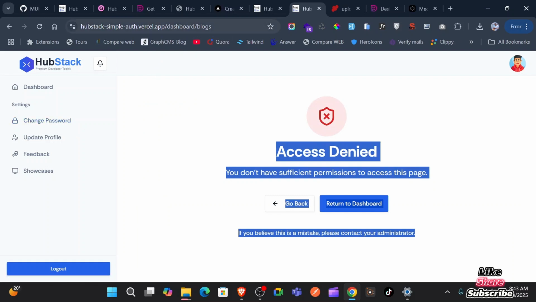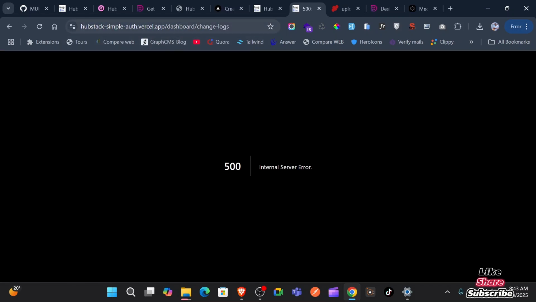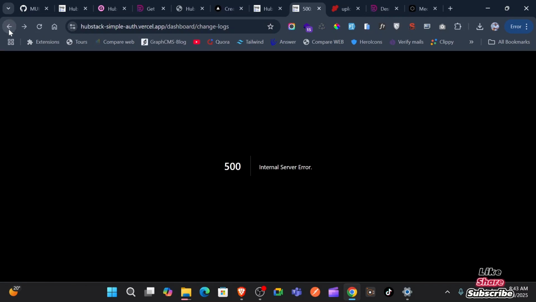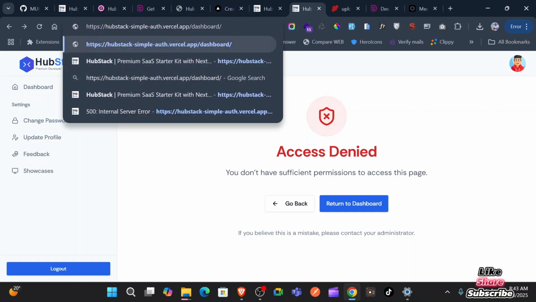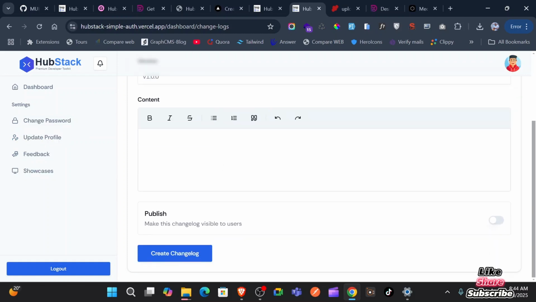So we have one unprotected page that I want to fix, that is the changelog. For instance, dashboard changelog. Oh, wait. What was it? Dashboard changelog or something. I don't know what the actual page is called. Just dashboard changelogs. Yes, so this one should also be protected. I don't want a normal user to be able to create, for instance, a changelog. It is only the admin that should create the changelog.